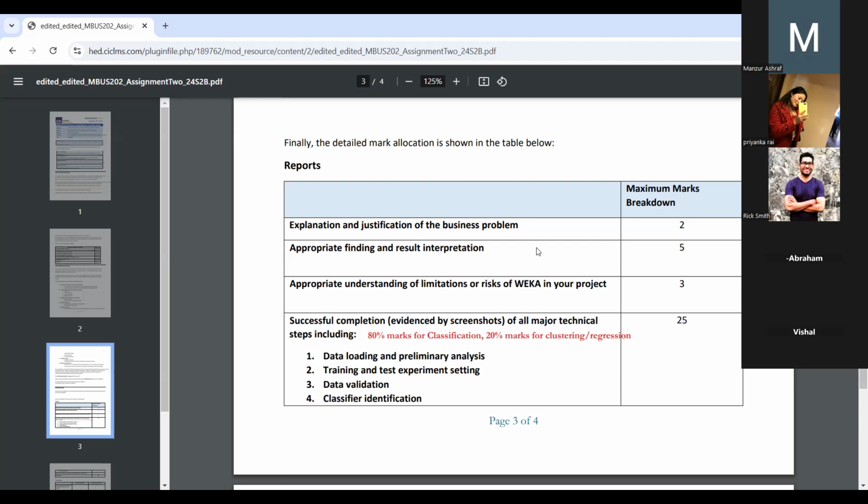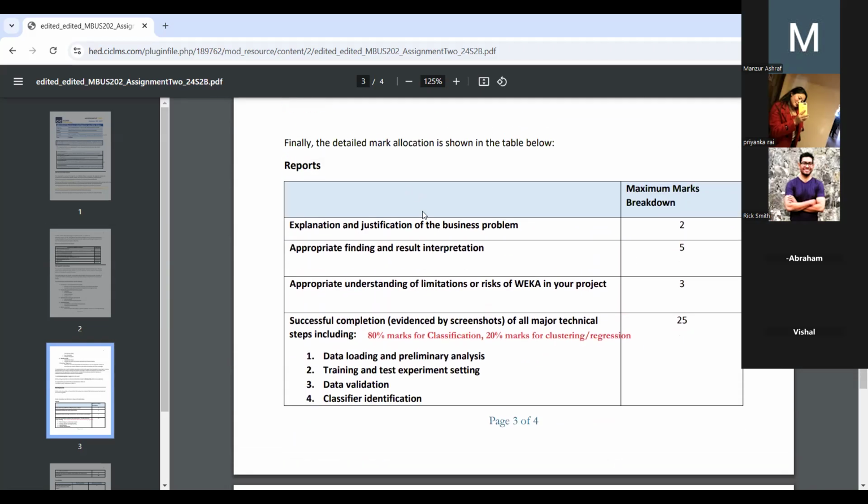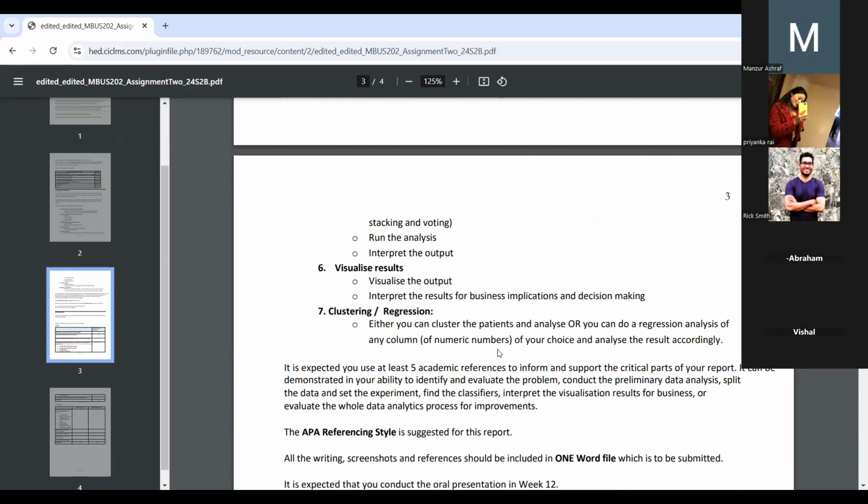Now look at this report structure. You can see there are two kinds of report structure, cover the following, and there's another structure. You can use either structure, whatever you like, or you can use your own structure, but you have to cover all these particular points. Look here: 80% of marks are for classification and 20% for regression. I would like to go through classification, and I'll go through all this in WEKA just to give you the idea. This is what you need later on, not at that stage. Okay.